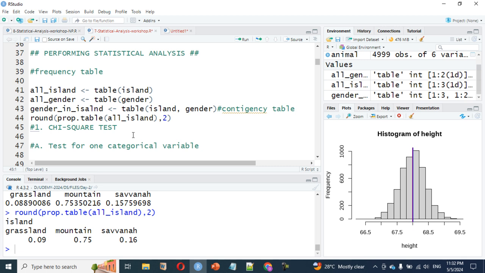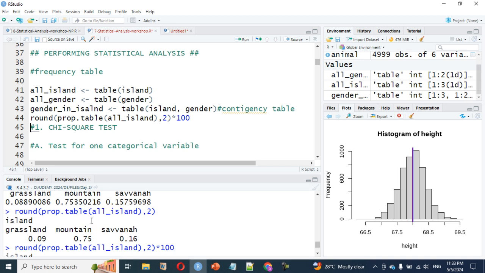You can multiply by 100 to see what we have there. If you multiply by 100, it gives us our answer: 9%, 75%, 16%. So having gotten that, we know that the proportions of each of the categorical data are not the same, both for gender and for island. But is this statistically significant? That is our question now.